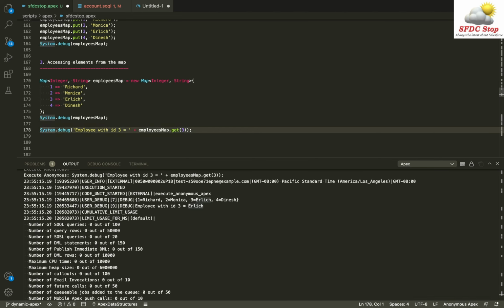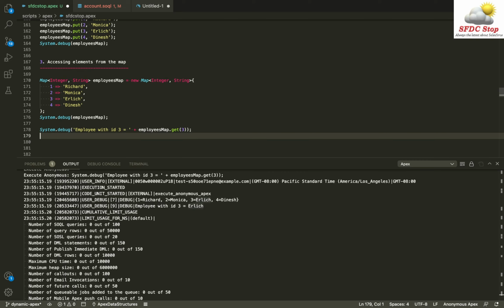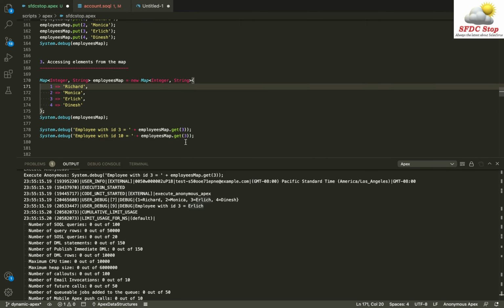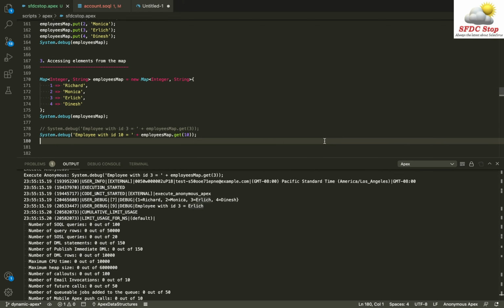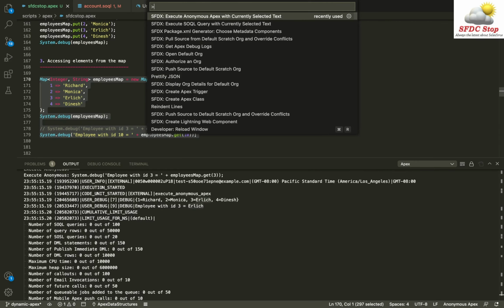Now, there may be a case where the ID is not present, where the key is not present inside the map. So what will happen? Let's check that as well. Let's say my ID of the employee is 10, and if you see in this map, I'm not having any ID as 10. So I can simply do employees map.get 10, and let me just comment out this code and execute it.